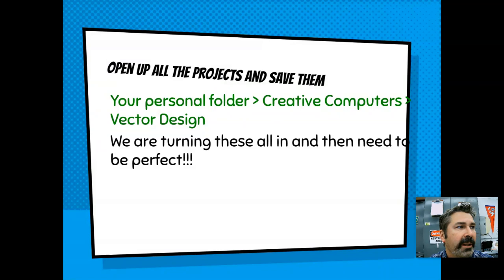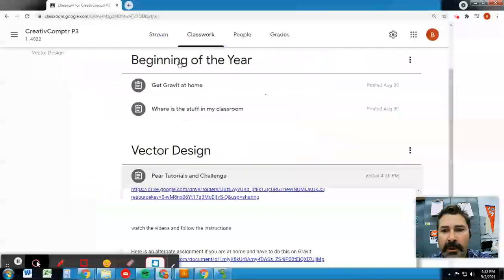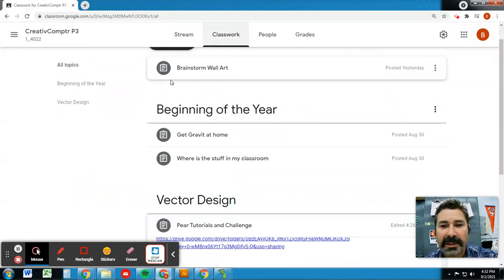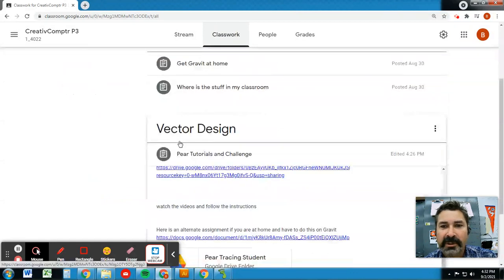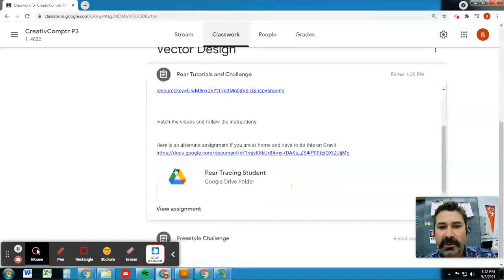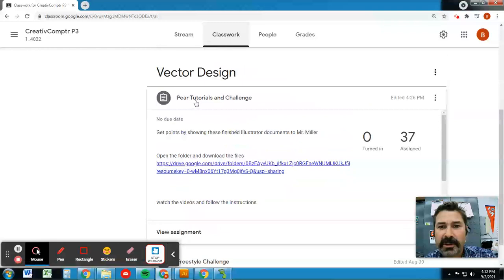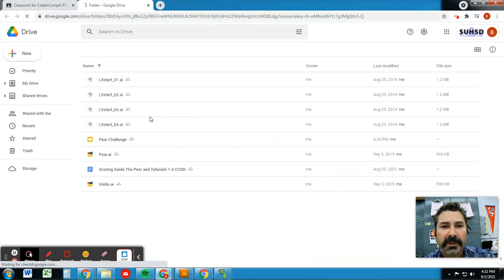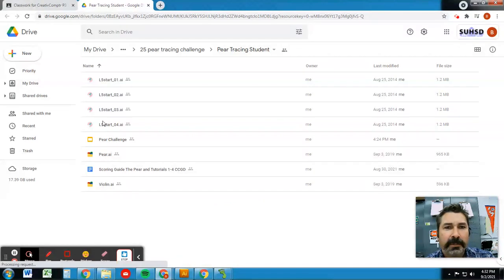So you're going to go to Google Classroom, okay, and everybody likes the stream. The stream is super unorganized. Stop it. Go to the classwork. Okay, so we're going to click on classwork, and you're going to go to vector design, and then here's your assignments. Here's the Pear tutorial. So it says open the folder and download the file. So we're going to click on this thing, and it's going to take us to the file. So here's all the stuff that we want right here, okay?